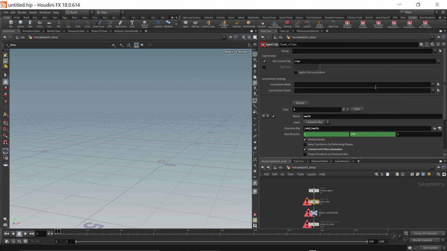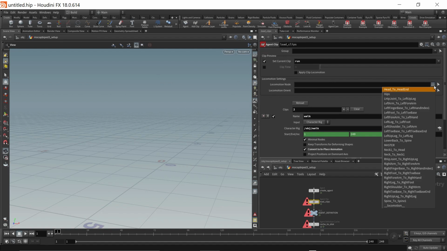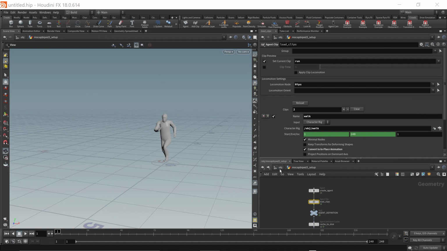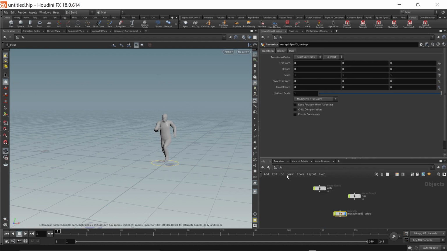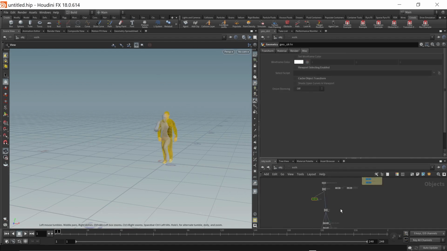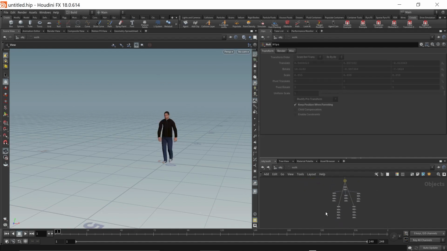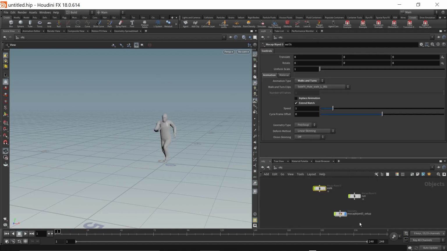So let's come up here to locomotion node. I'm going to hit this, and I'm going to choose the hips of my skeleton, which is basically like the root of the skeleton. And we can come back up here and go to inside the rig. I'm going to hide other objects in my display. And you can see that, yes, the hips are actually the root of this hierarchy. So great. Okay.